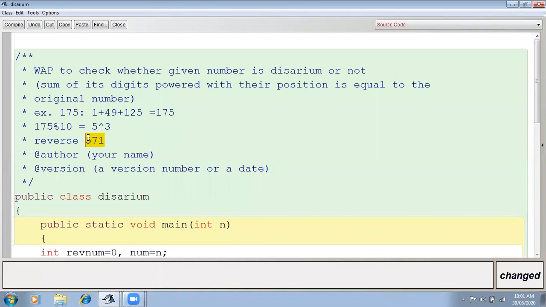This program you can get in n number of manners in different books. But you can form your own logic also, as I'm doing it. So 5, 7, 1, I'm reversing the number. Now I will take the modulus by 10. So which digit will be extracted first? Obviously 1. Then 1 raised to 1.